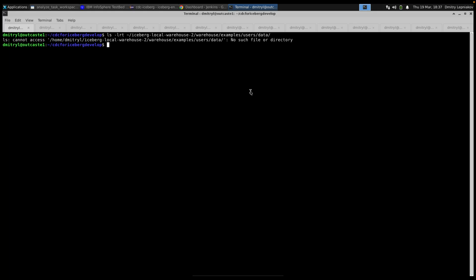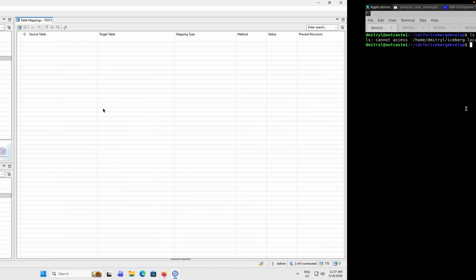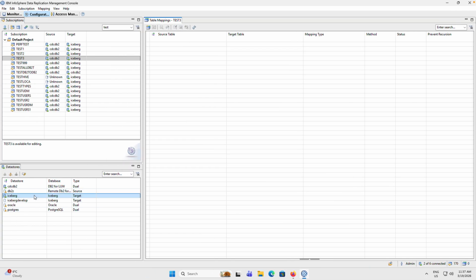The other thing we want to show before we switch to doing the mapping is that the current directory we previously set as a location for our Parquet files has no content. So there are no Parquet files currently for the Iceberg table defined in that table's location.